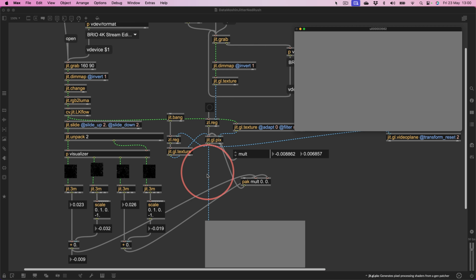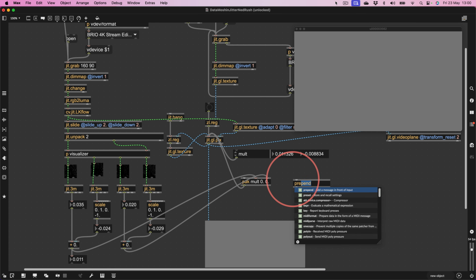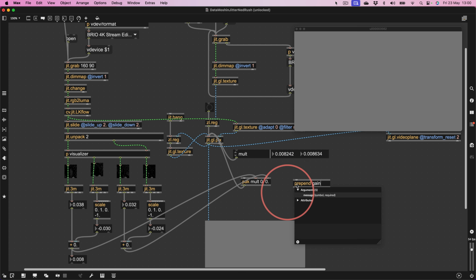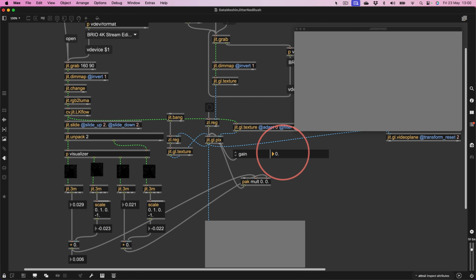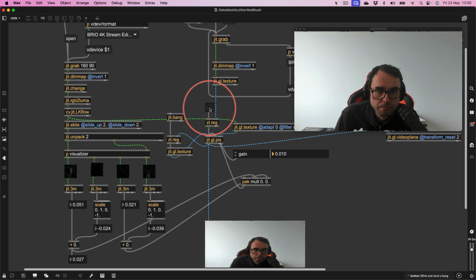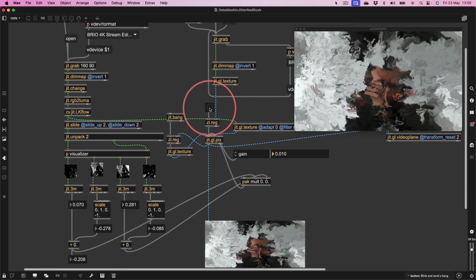Okay, let's come out of here. Let's go back here. Let's go prepend gain. Or we can actually just use the attribute thing here. Okay, so let's set a really small value. Oh, that's much better.